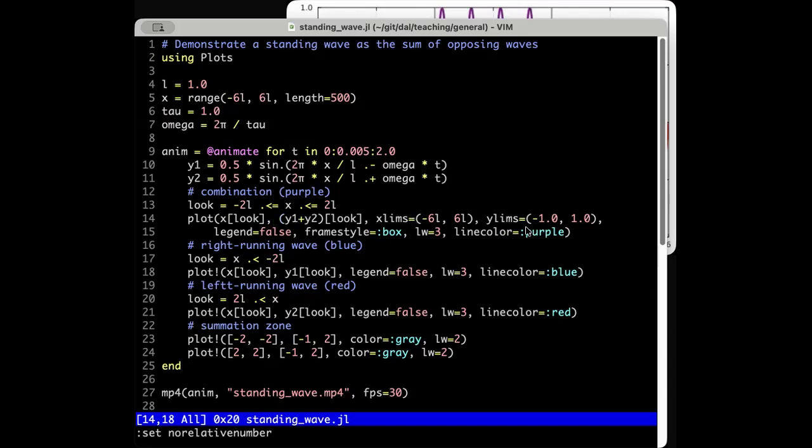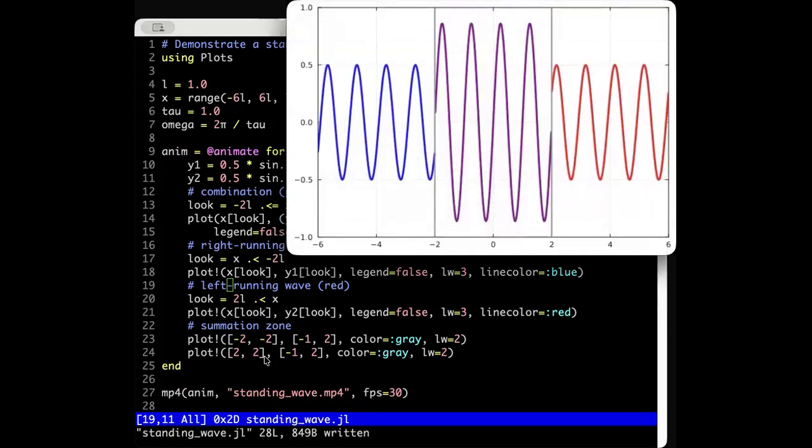Okay, so that's going to be in the purple color, and then I basically do the similar thing for the right going and the left going waves, spelling left wrong there, but fix that up. And then the summation zone, that will be the gray lines. These are vertical lines, I think you can see. And so the key things here for animation are I do @animate. I assign a result to something called anim, and I save anim as standing wave .mp4. FPS is frames per second, and that gives me this.